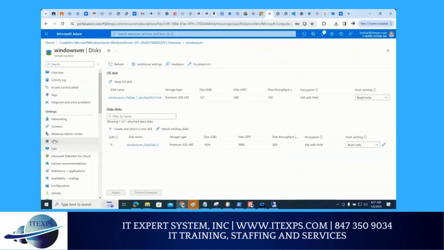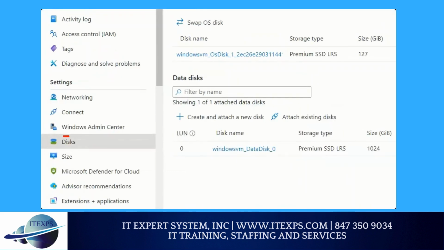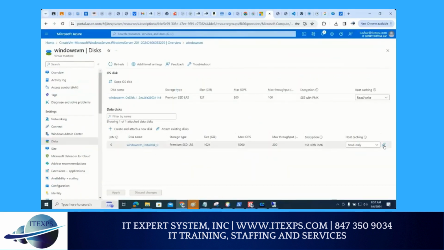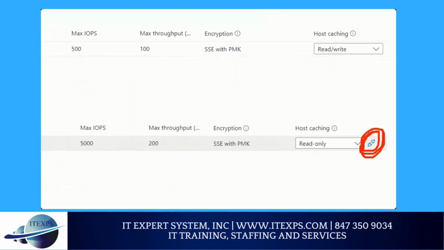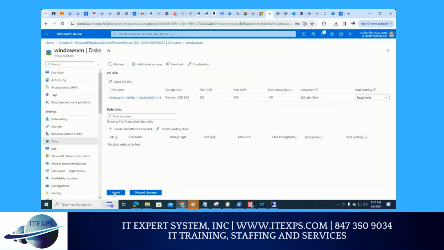Go to disk here. Then you can click on that and say detach, so you discard that. So here you detach and then apply. Let me show you one more time. This icon is there, right? Click on it, and once you do that, just apply. So now it's gone.